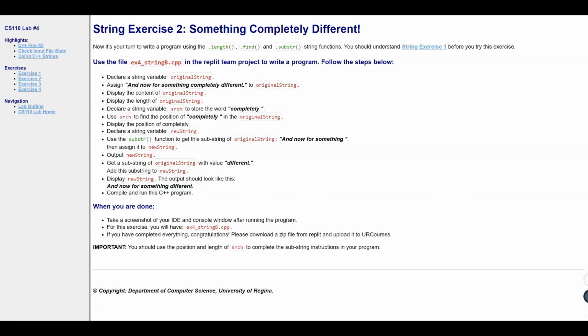In here, just make sure that you never calculate the string length and find the position manually by counting in the string. You need to use the functions to do this job.